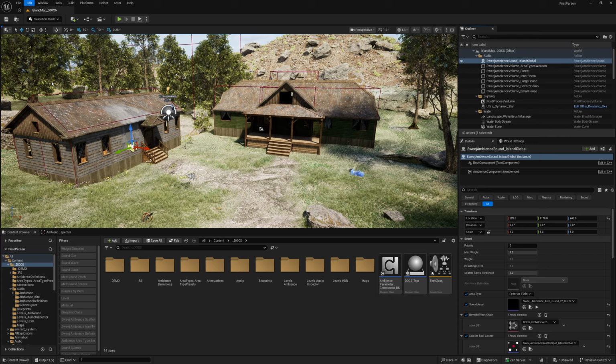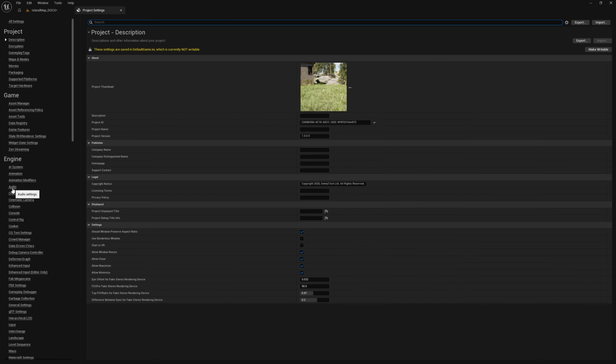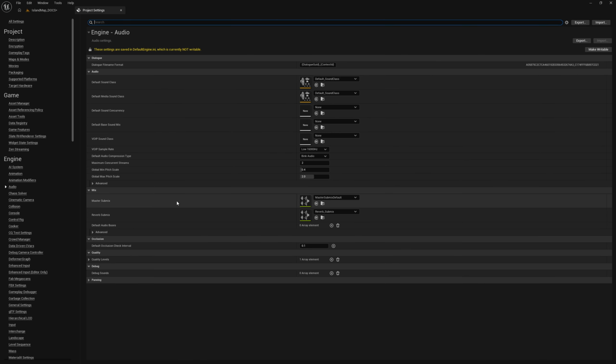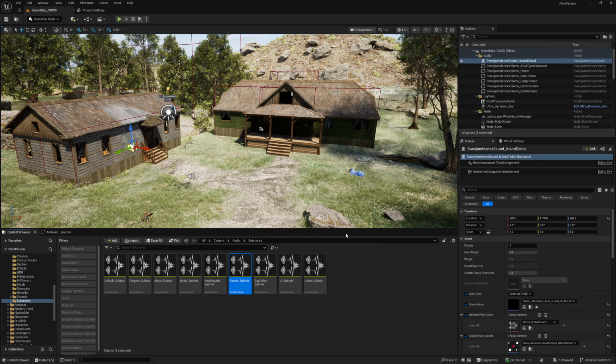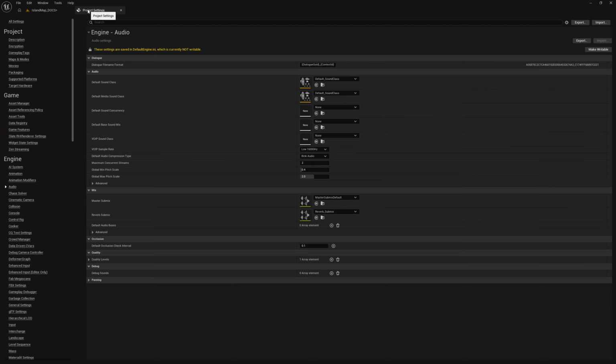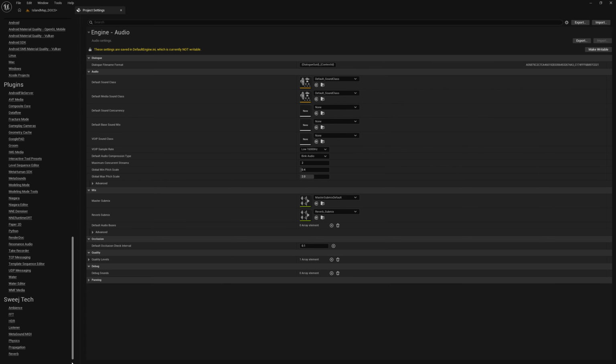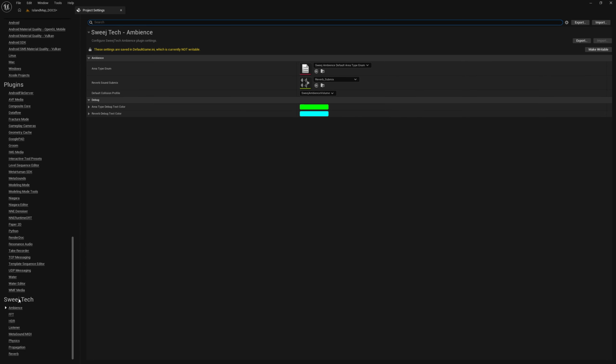So in Project Settings, we look at Audio and we find the Reverb submix. This needs to align with the Reverb sound submix in the SweejTech Ambience system. So we again go back to Project Settings, and in the Ambience we check that the Reverb sound submix is the same one.